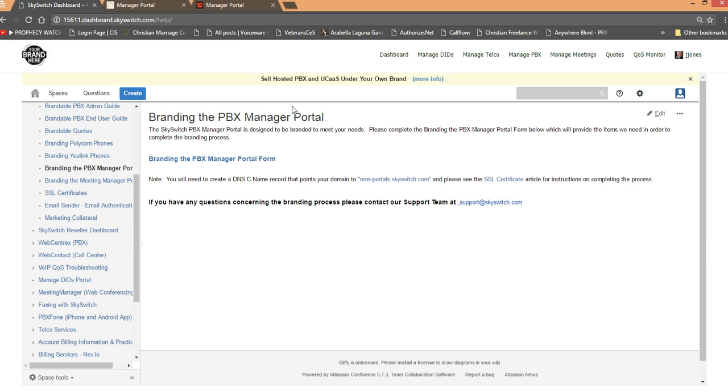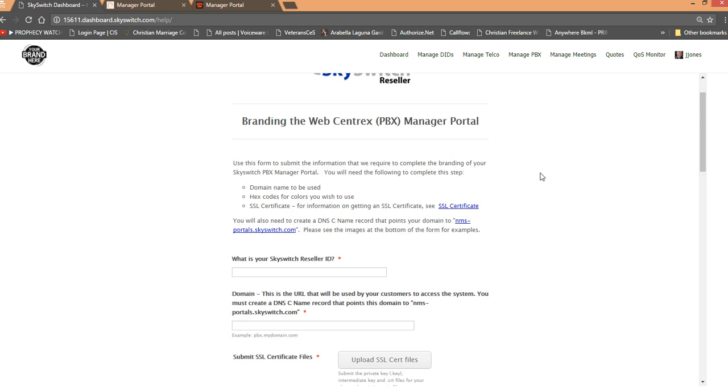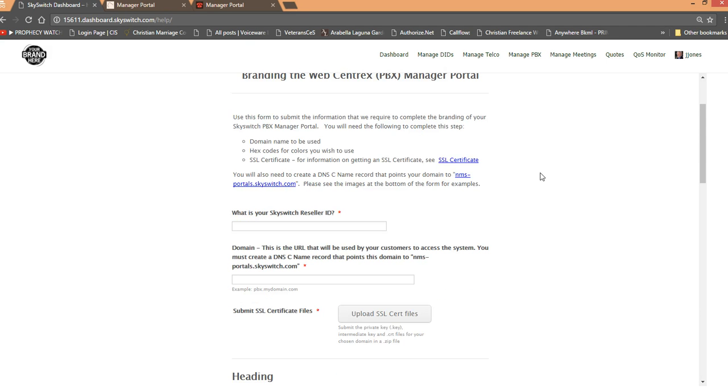So as we go back to this form, let's click on the form. Here, this is the form we're going to want you to fill out. Of course, one of the first things you're going to want to do is set up your subdomain with your registrar. That subdomain is going to be a prefix dot your domain, like pbx.yourdomain.com, just like ours is pbx.skyswitch.com, or whatever prefix you want to use.